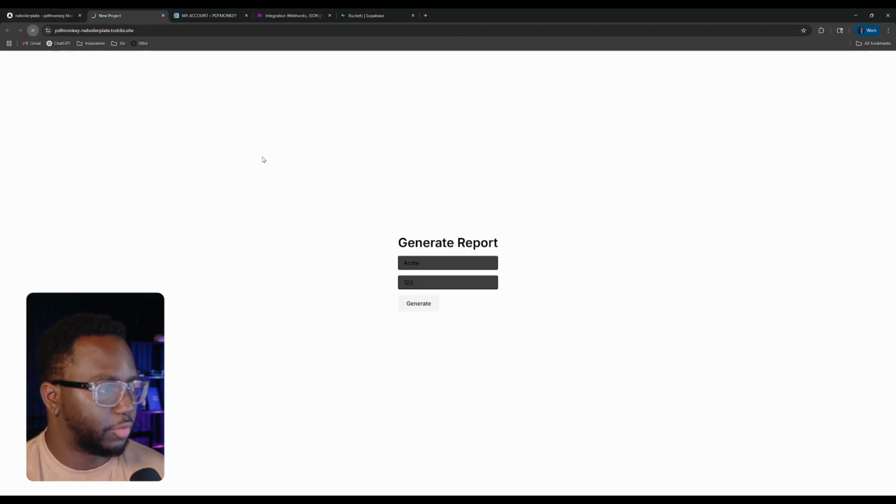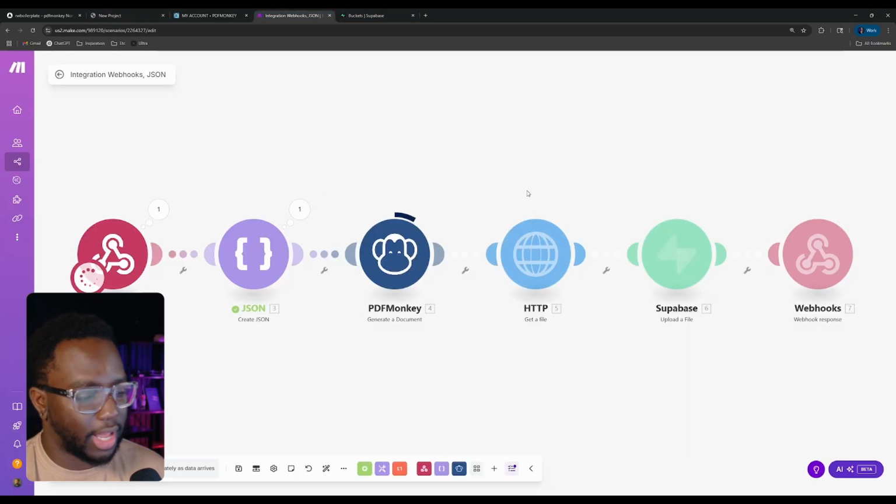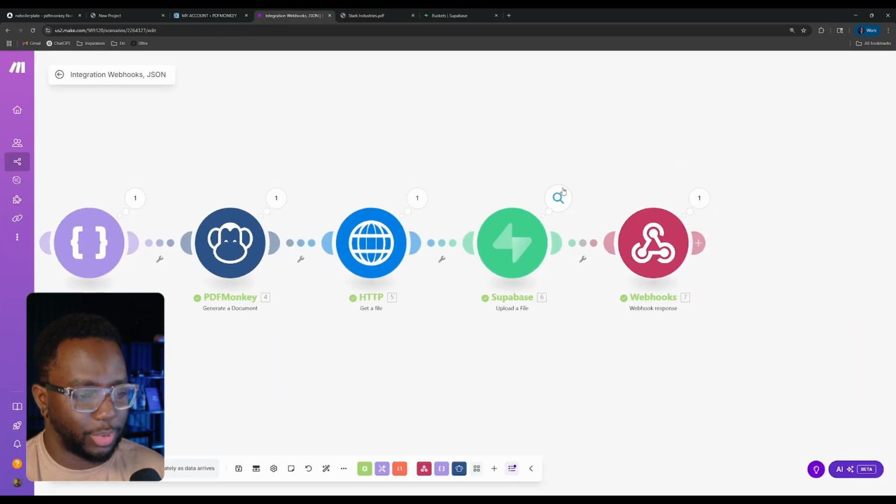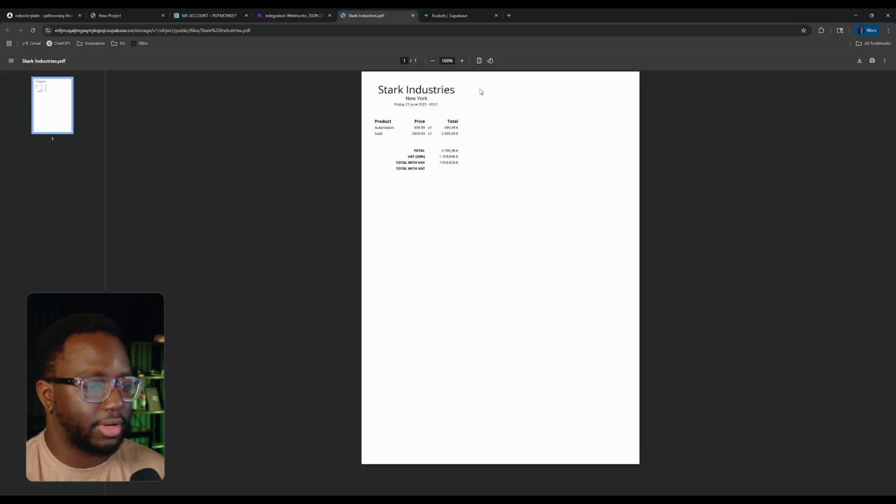So if we come back over here and let's type in a name, let's do Stark Industries. I don't know the address. I don't remember where it's at. I'm gonna just do New York, right? Yeah, I don't think you can see that, but we'll do run once. So this will actually run. Then we'll do generate, run back over here to make.com and we can see it in action. There it is. It just created the PDF. We downloaded it, we uploaded it to Supabase, and then returned the URL. So we can see here, here's our Stark Industries PDF document.